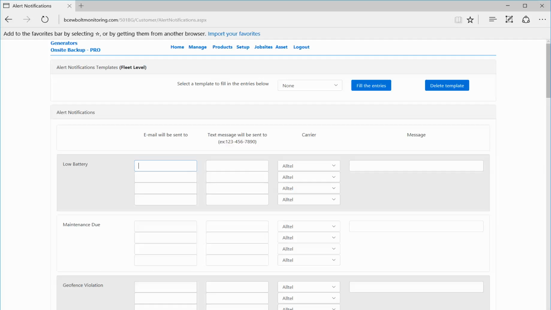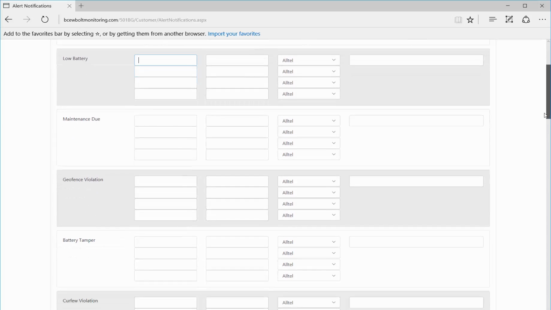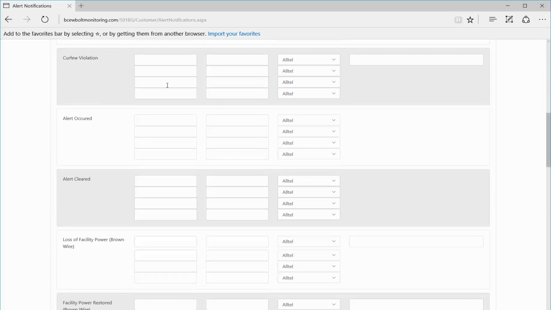Let's review the different events that can trigger an alert notification message. The website can send an alert notification message for low battery, for maintenance due, and for geofence violation. Geofence violation basically means that the machine has been moved from its proper location. The website can also send an alert notification for battery tamper, which means that the monitoring unit has been disconnected from the generator battery, or perhaps the generator battery has been completely removed from the machine. The website can also send an alert notification for curfew violation, which means that the generator has been turned on at an improper time of day or night.